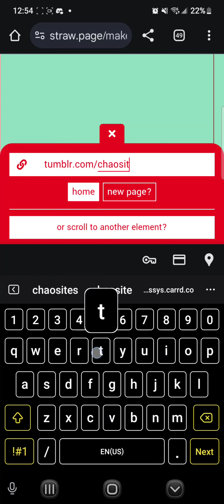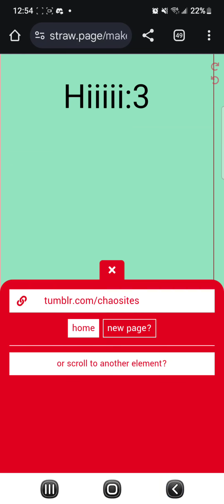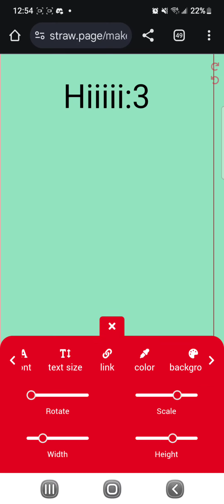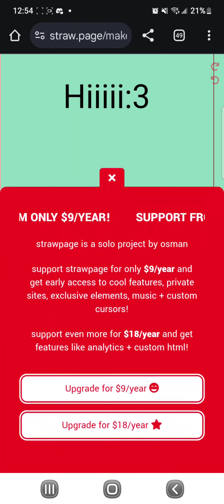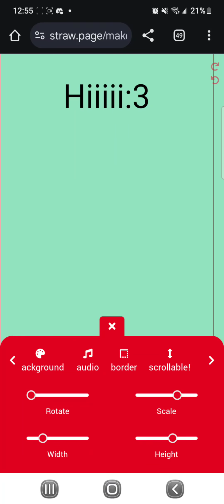if you want. I've never personally made it do that, and I don't really know how it works, so I assume that's probably for the pages sort of thing. I don't know if you can make it link to pieces of the web that aren't actually on Strawpage. I've never tried. That's how you change the color. Audio you cannot add. You have to pay for that.